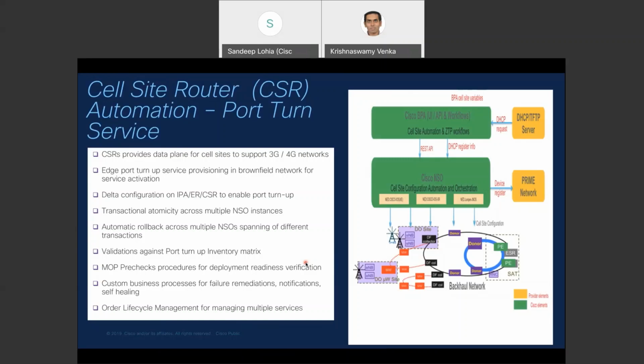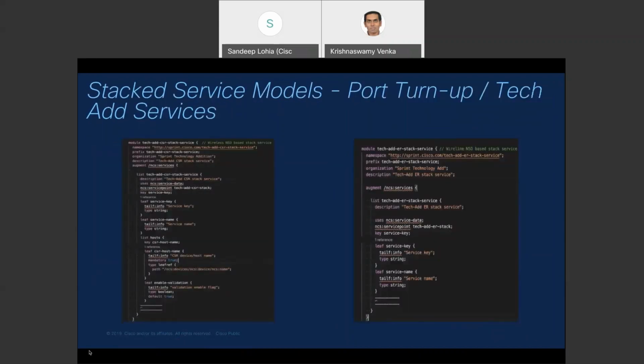BPA here is performing order lifecycle management for provision services through the entire gamut, ranging from performing future service updates, decommissioning existing services through NSO, to generating compliance reports on provided approvals and preserving the committed device configuration corresponding to various sub-services. So let's take a quick preview of the snippet of stack services that are used for the port turnup or the TechAd service for the use case 1.